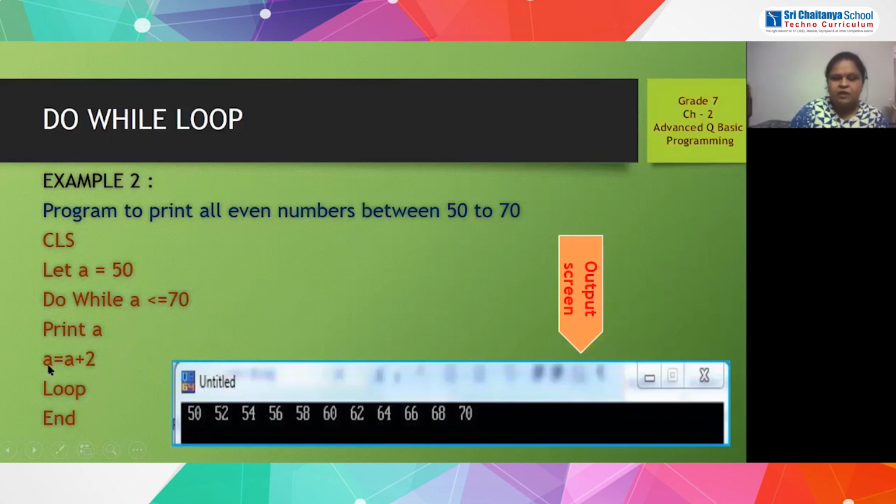Here what I have done, A = A + 2. Why did I do 2? Because I have to print even numbers. If I write 1 here, odd numbers will be printed, right? 51 is an odd number. So I want to print the next even number after 50. That is 52.